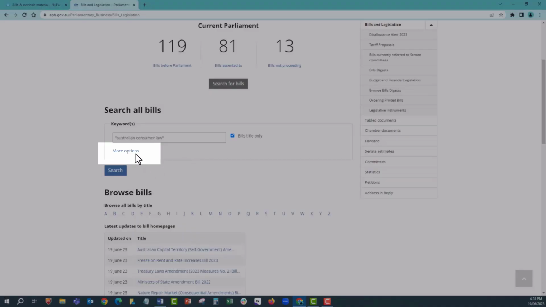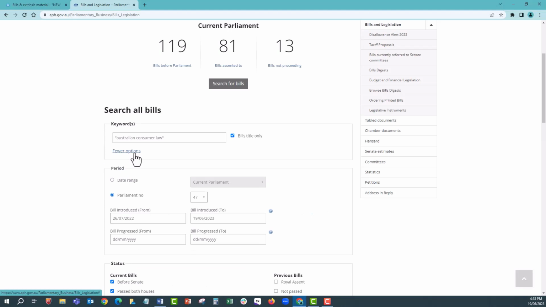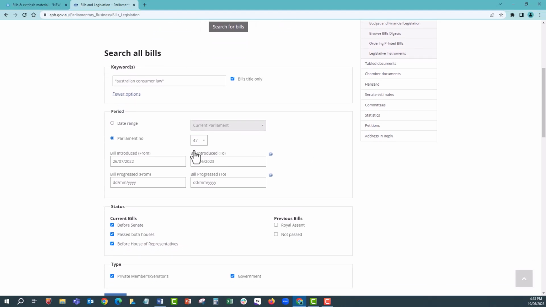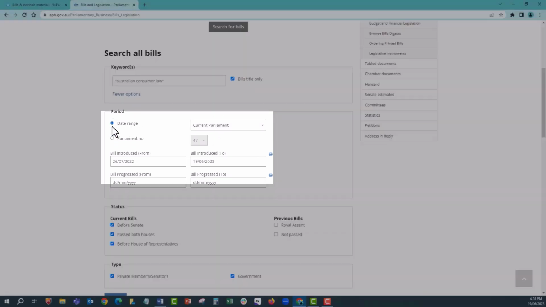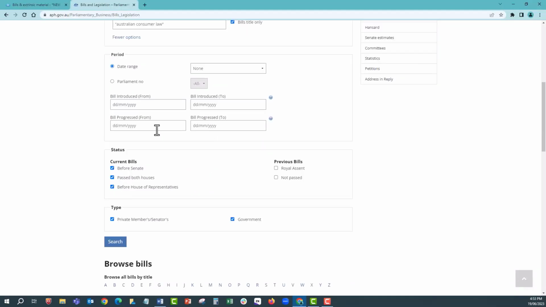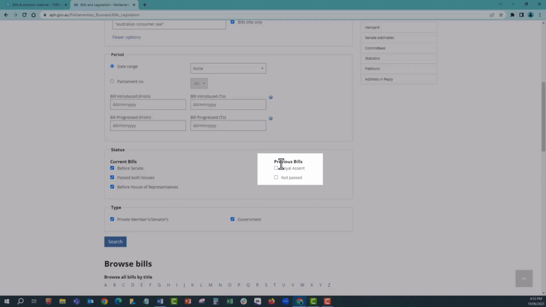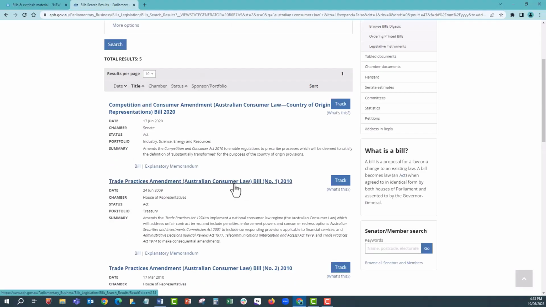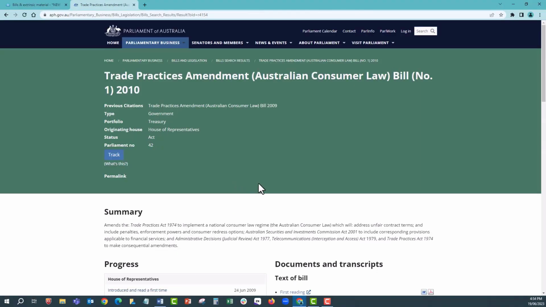Next, it is very important to click More Options. This is because the default search on the Parliament website is for bills before the current Parliament. So I need to change the date range from current Parliament to a particular date range, or you can choose none if you just want to leave that open. And if you are looking for older bills that may have now passed into law, you also need to tick Royal Assent under the previous bills heading. I'll click a bill title to view the bill's homepage.